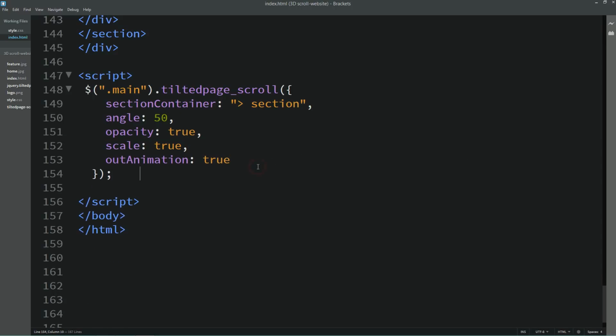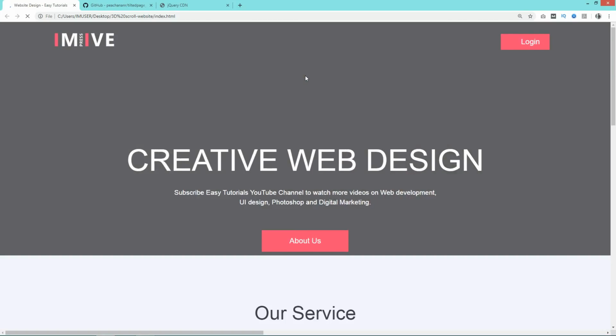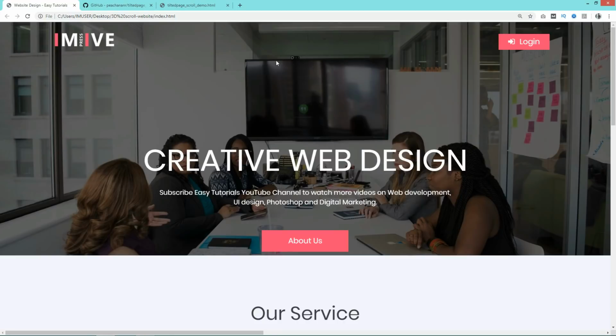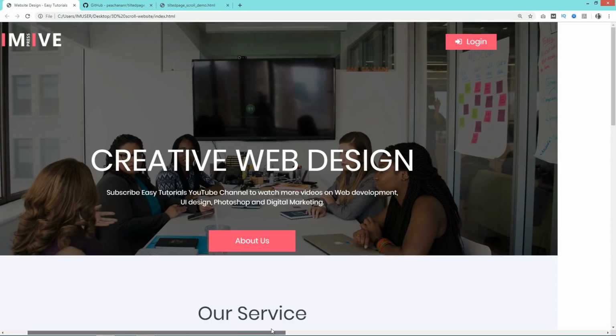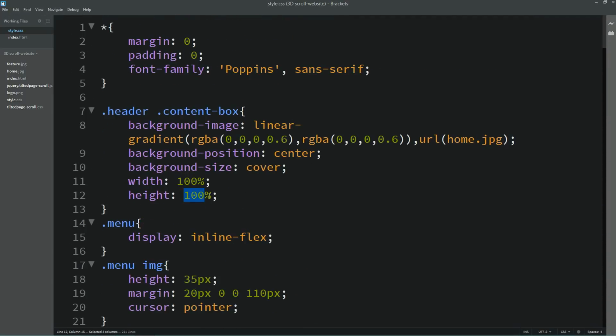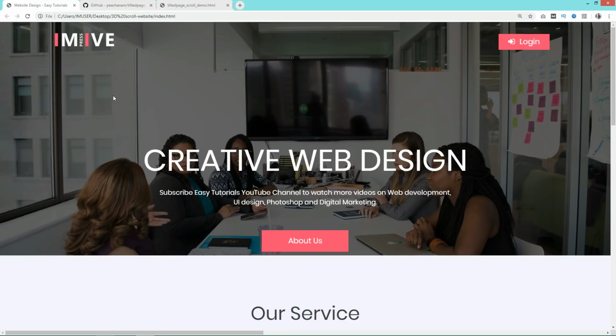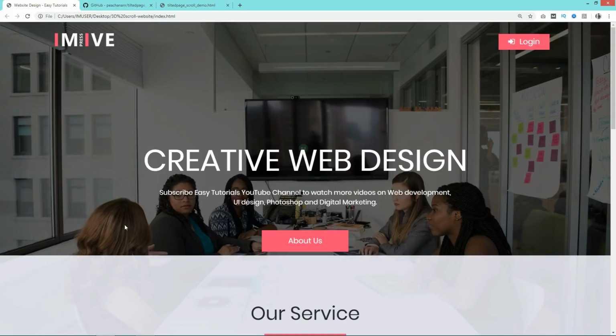Save these changes and reload the web page. So right now you can see this horizontal scrolling over here. To fix this, we will come back to the CSS file and we will replace this one. This height will be 100 VH and then write body here, and for this one we'll set overflow X hidden. Refresh the web page. Now you can see there is no horizontal scrolling, but you can see the second section is coming over the first one.